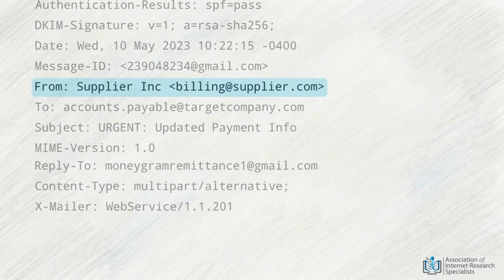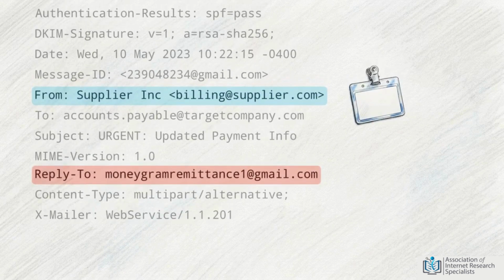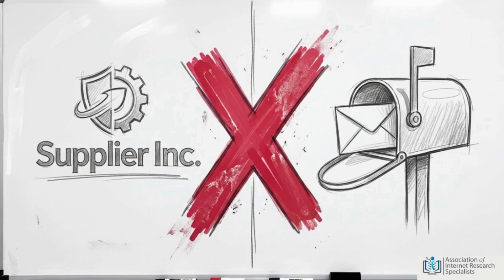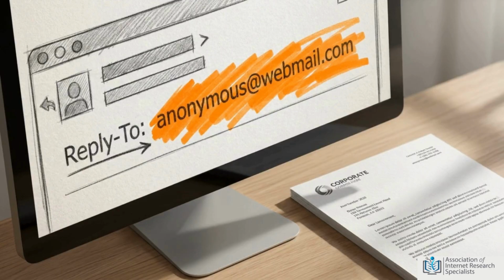Your vendor's name appears here, but it acts only as a decorative name tag. Look slightly lower to find the reply-to line. This is the mechanical destination where your response, and eventually your money, will actually be routed. Notice that it points to a completely unrelated, anonymous free mail address. A mismatch between the visible sender name and the underlying reply-to destination is an immediate indicator of identity masking. The attacker wants you to see a trusted brand, but reply to their hidden inbox.